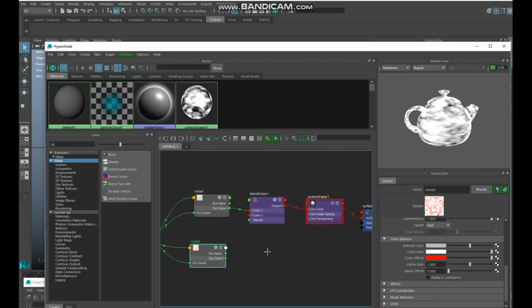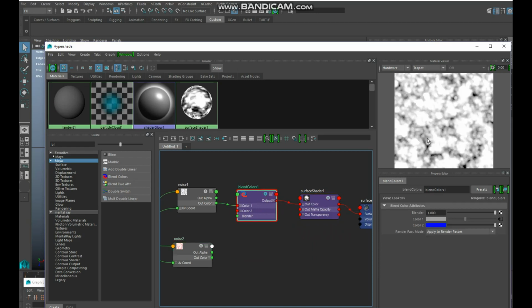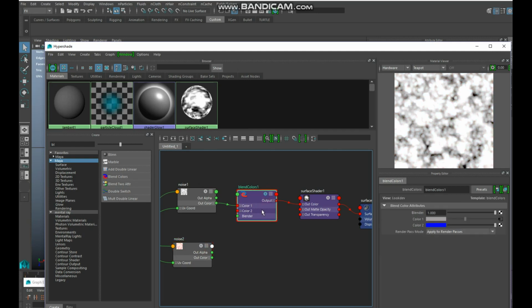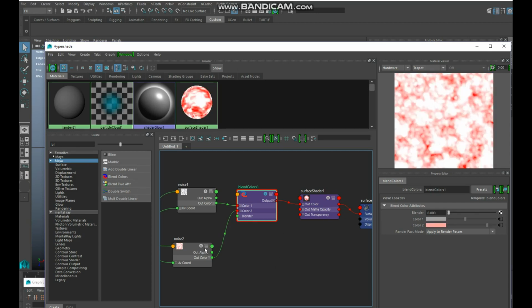To see that, you notice that there's this S toggle on each of the nodes. If I toggle this, I'm just seeing the output of this node. So if I hit this, I'm seeing noise 1, and when I click this, I'm seeing noise 2. So let's put it here, and right now the blender is showing 1, so let's put it to 0, and this is solid blue. And I'm going to connect this color to color 2, and suddenly we're seeing this new noise.